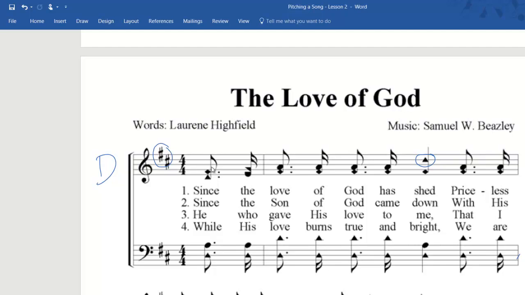The first note on this one is mi. Alright, so if I take my pitch pipe and I blow the D, do, mi, so, mi. There's the first note. Since the love of God is shed, priceless blessings on my head.